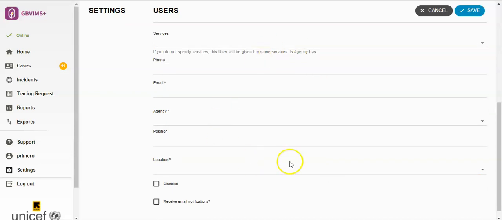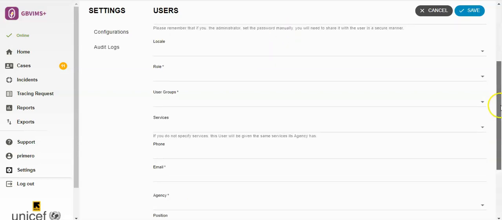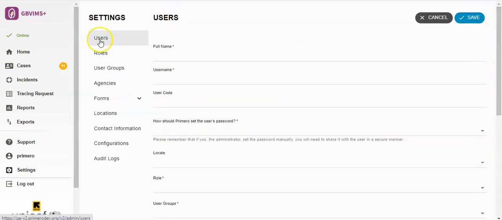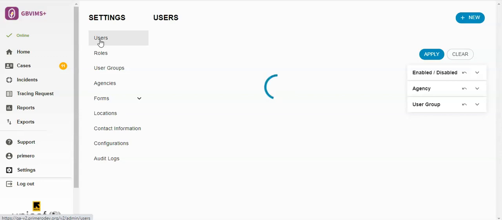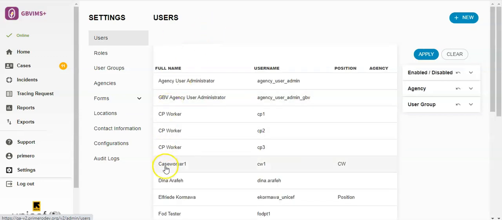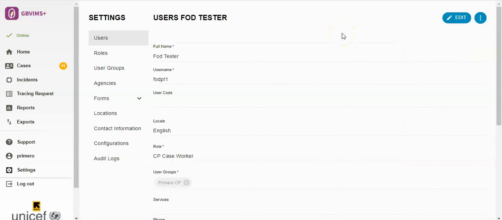Once you've entered all the information you need to, just remember to click Save in the upper right-hand corner. If you need to edit an existing user, go back to Users, click on the user you need to edit, then click Edit in the upper right-hand corner. Once you make any changes you need, remember to hit Save at the end.